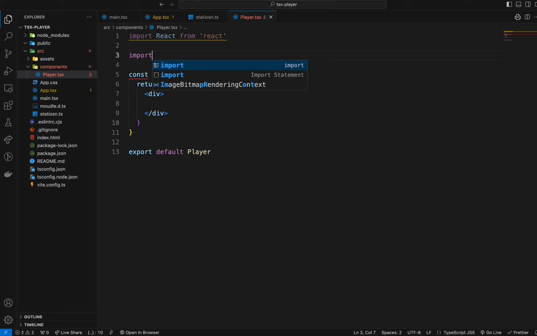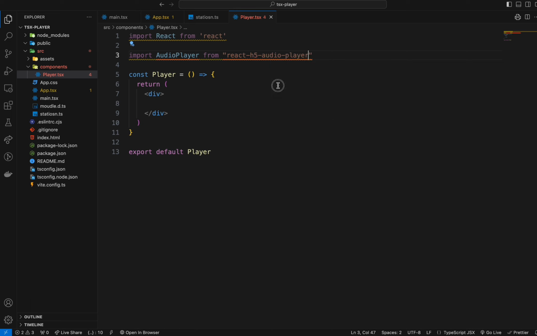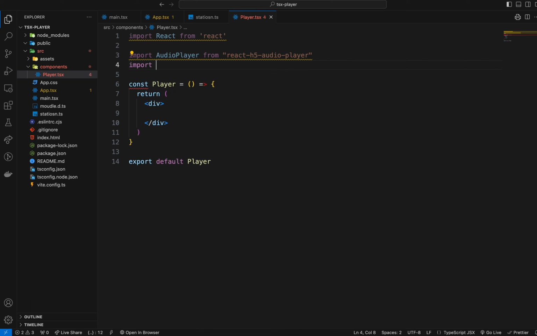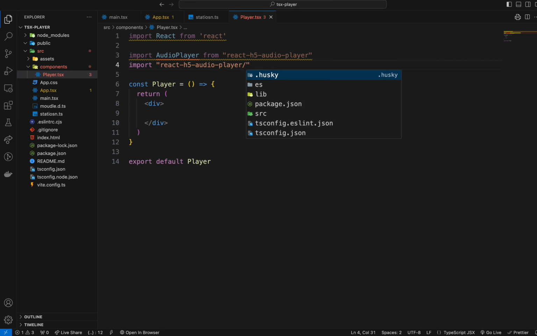So inside the music player, we're gonna import the audio player. Import AudioPlayer from the library we added, react-audio-player, and then we also need to import its CSS. So import react-audio-player/lib/styles.css. Yep, so we got that right.